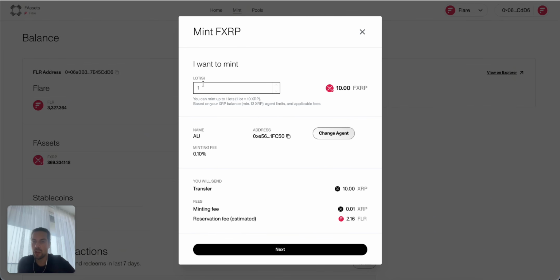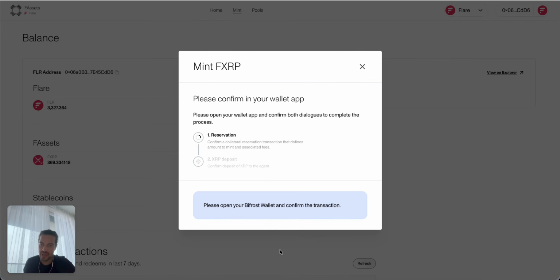So you enter your lots right here, and then you click on next, and it is now on my wallet asking me to confirm this transaction. As you can see, there is a button confirm. So I click on confirm.